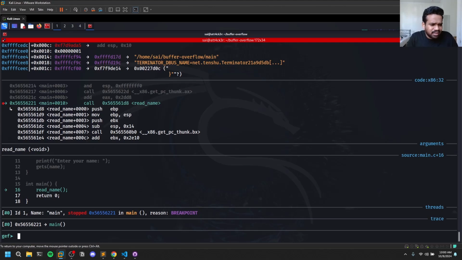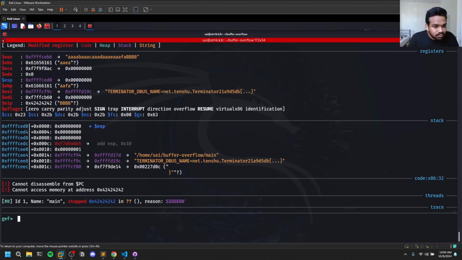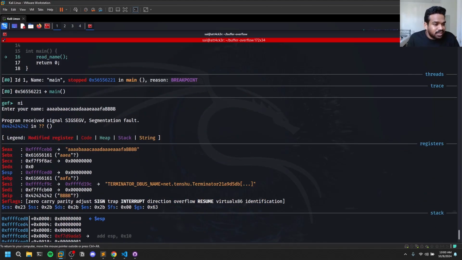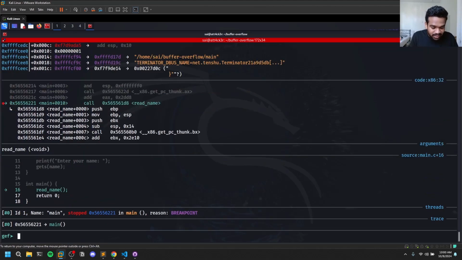Then most of the time I would do ni, which is going to be the next instruction. So it goes to your next step, 1 2 3 4 for example. And it actually seg faulted. So yeah, now again let's run it.